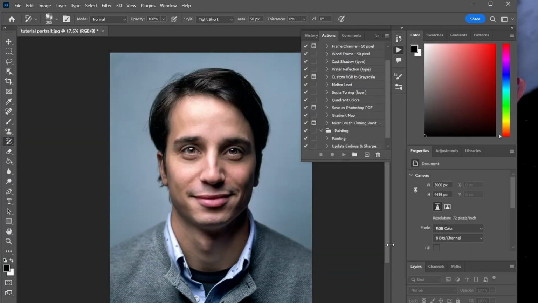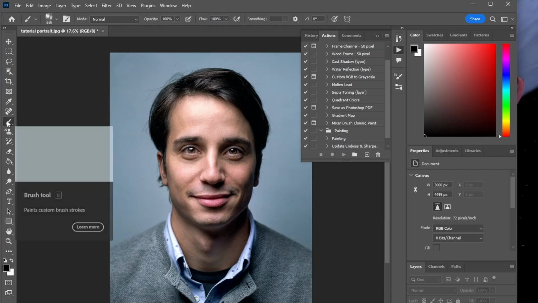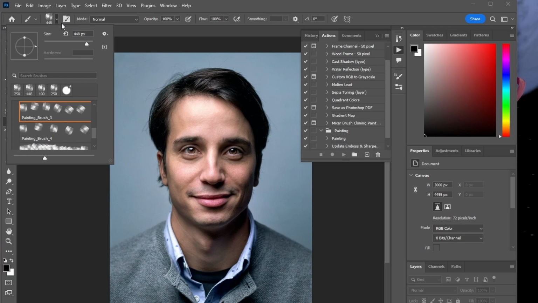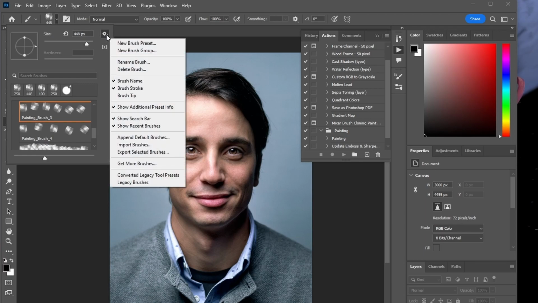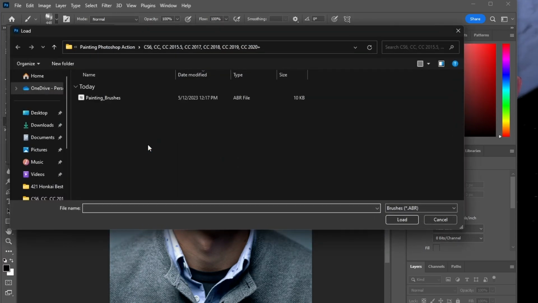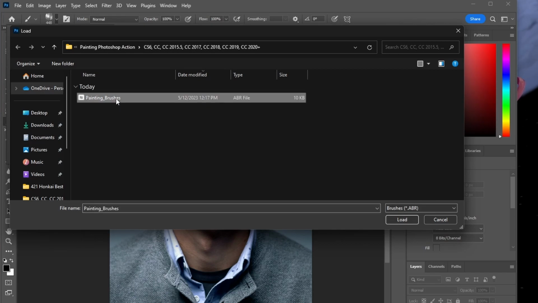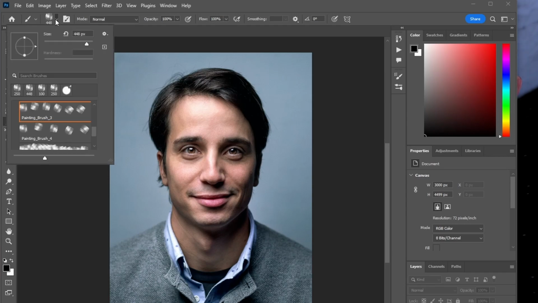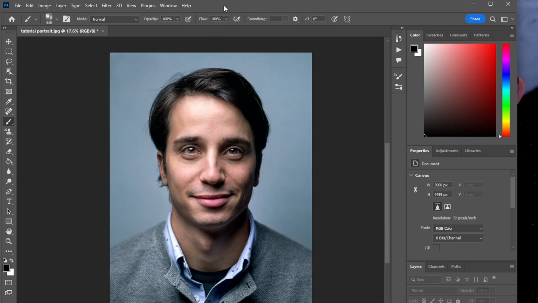After loading the painting action file, we will have to import the downloaded brush. Choose the brush tool in your Photoshop tools. Next, open the brush selection panel. Click on the gear icon on the panel and select to import a new brush. Navigate to the downloaded folder in the File Explorer and load the painting brushes file. A selection of new brushes will show up in your brush selection panel.